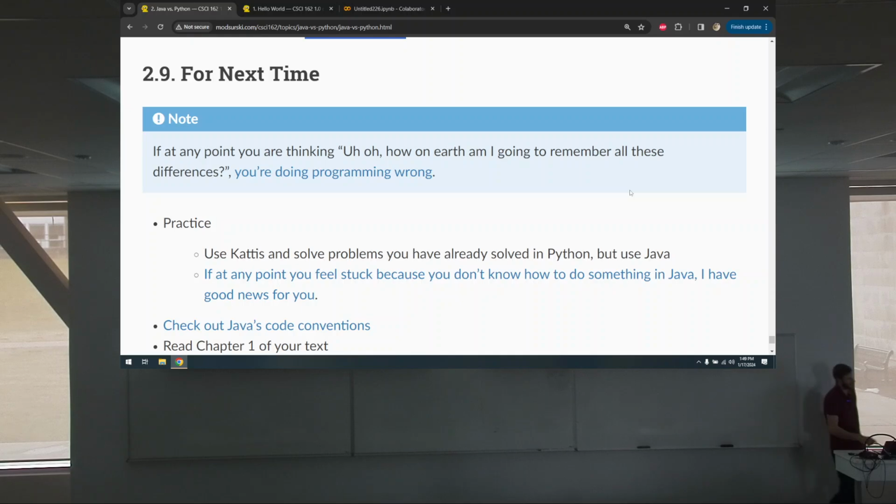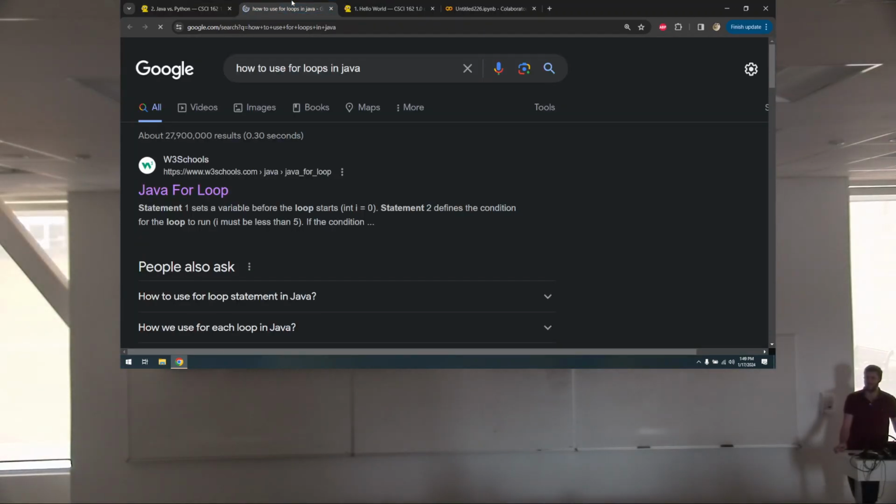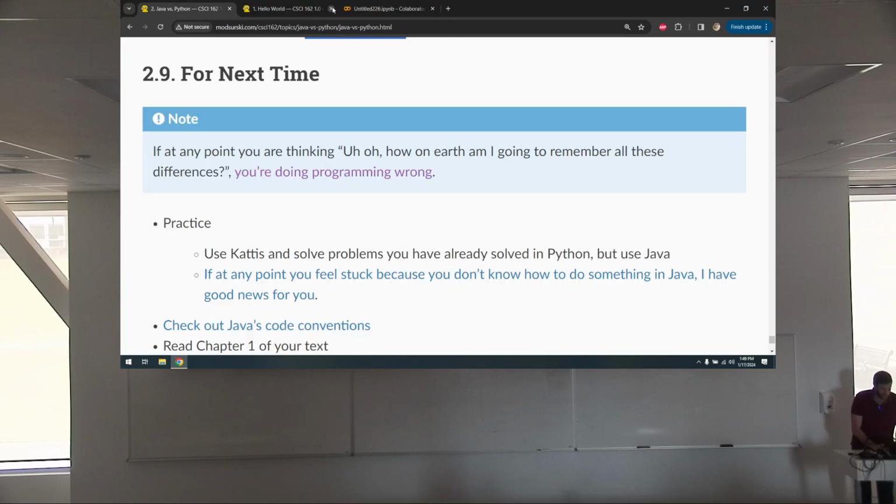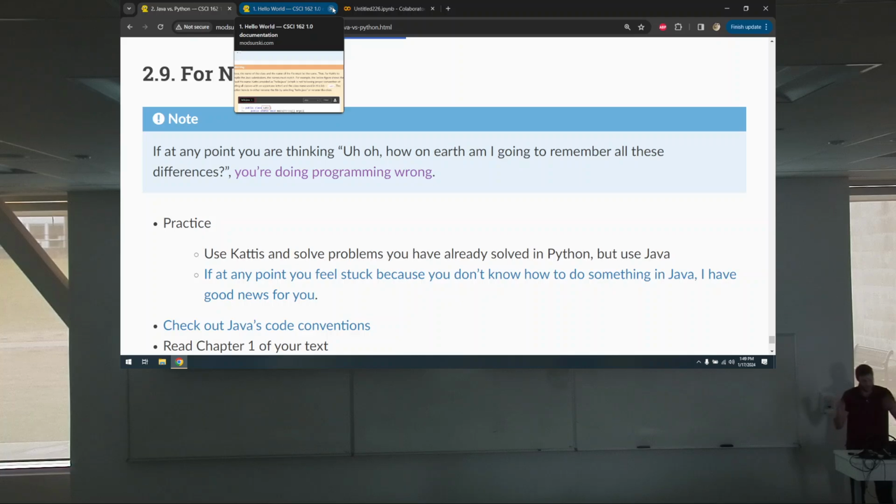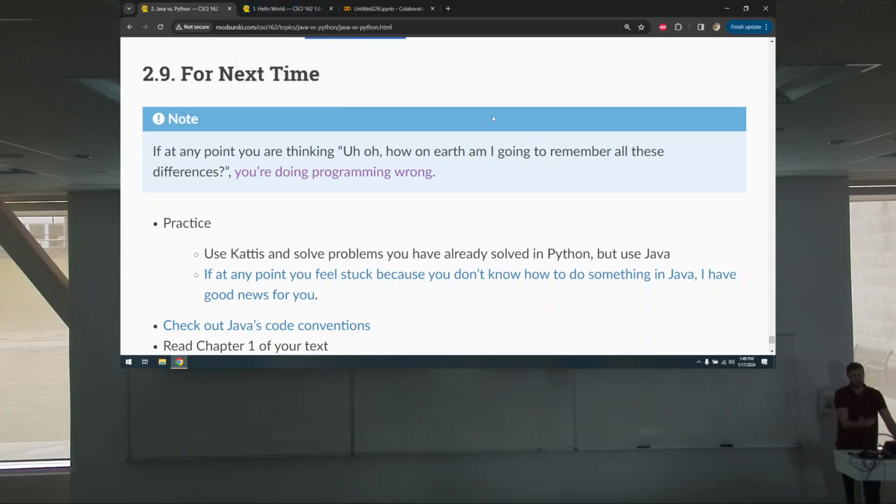And you'll notice that text is blue. It's blue because it's a link. Where do you think this link is going to take you? With a specific example, actually. For example, how to use loops in Java. This is how you program. You don't program by going, oh no, how do I do a for loop? I don't know. No, you go figure it out. Because that's how it is.